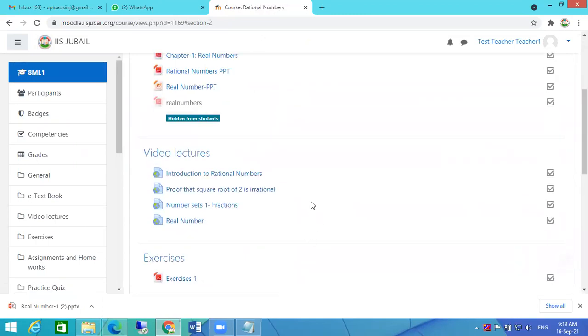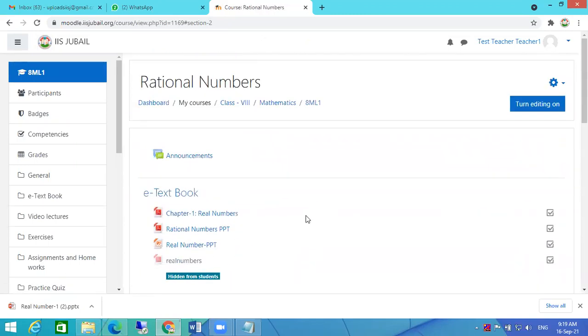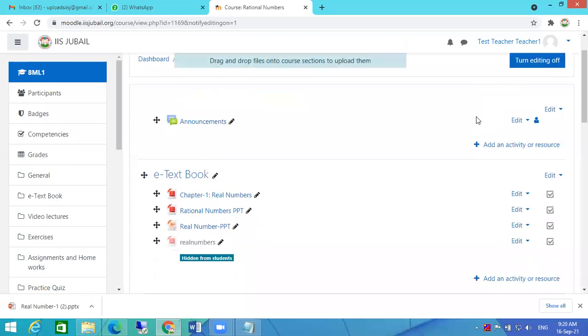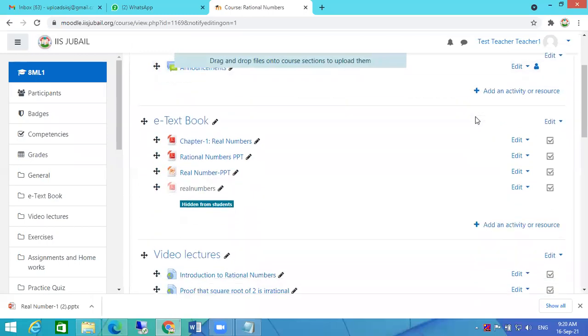So how can we arrange this content? You can see the difference here. In the teacher's dashboard, there is a Turn editing on button. If I click on Turn editing on, you can see some difference in the screen.